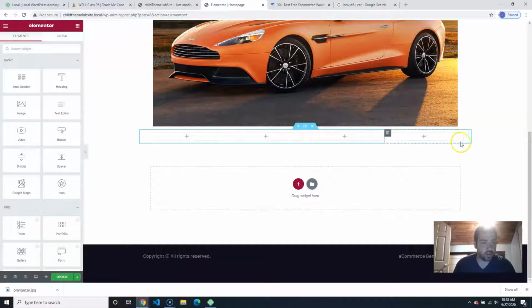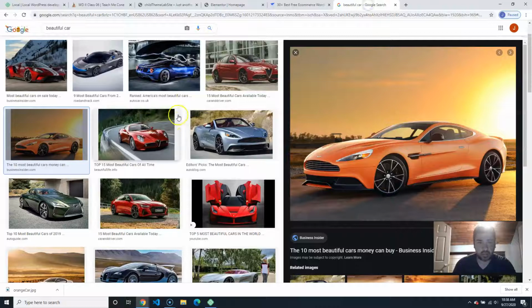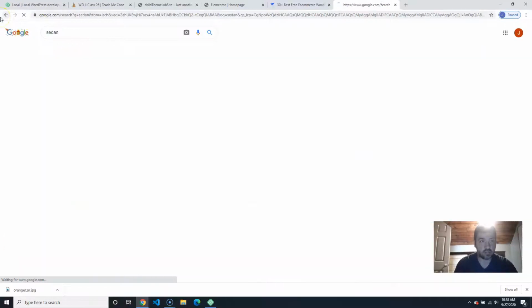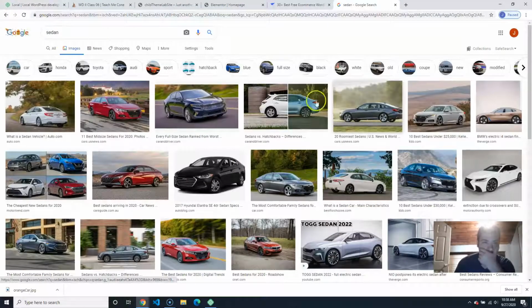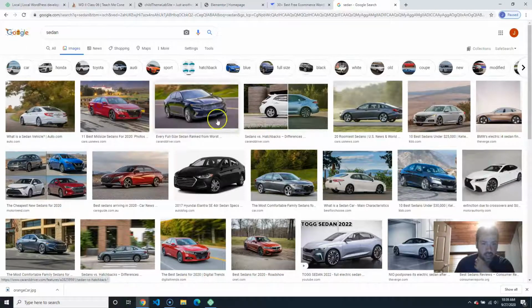And then I'm just going to put what I want in there. So we're going to go ahead and do images. So I'm going to do an image. I'm going to click and drop it in there. And let's go back to my beautiful car here. So let's type in sedan. And I'm just going to grab a sedan picture. And let's see. We'll go with this one. Click on it.